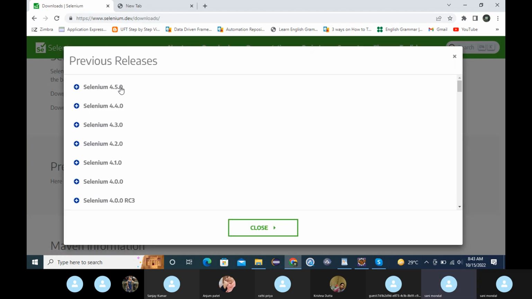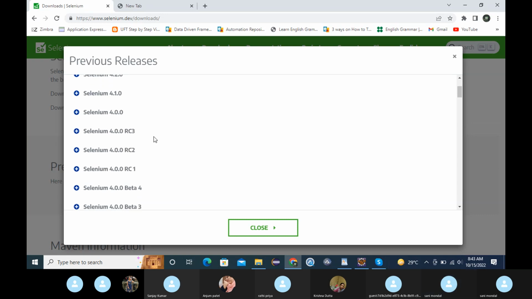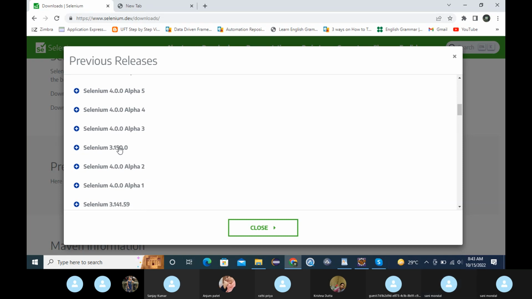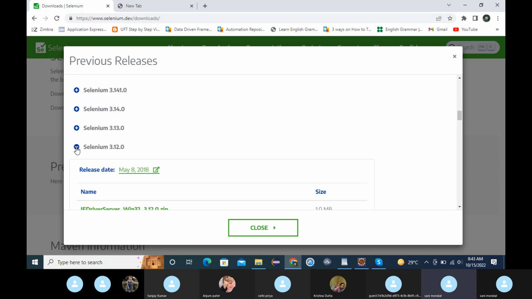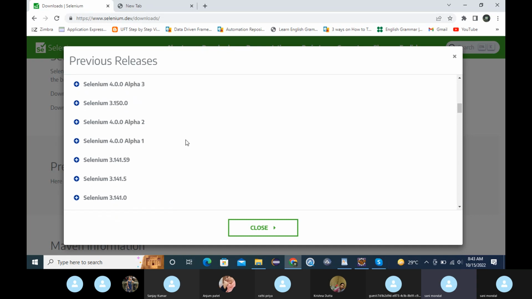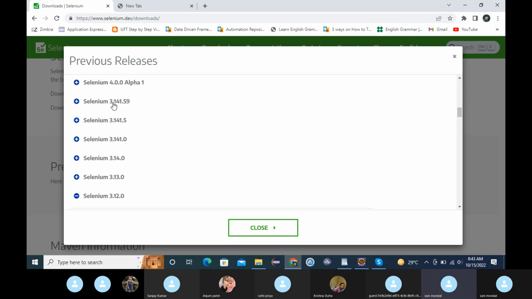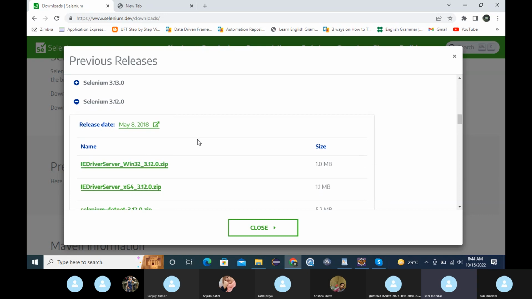Now you see the current version is Selenium 4.5. If you scroll down, this is the last version of Selenium 3, 3.141.59. This is the most stable version of Selenium. We will be using this version. Currently, I'm using this. Any version you can use, it is not a dependency, but till now I would say do not use Selenium 4. You can use this one, which is the most stable, or you can go ahead with the version which I'm using.